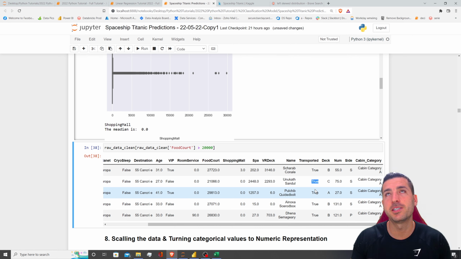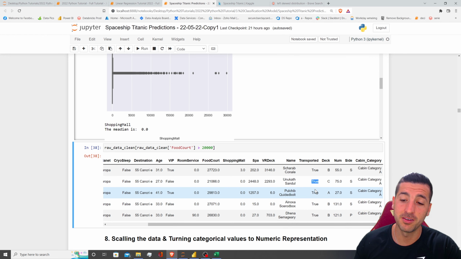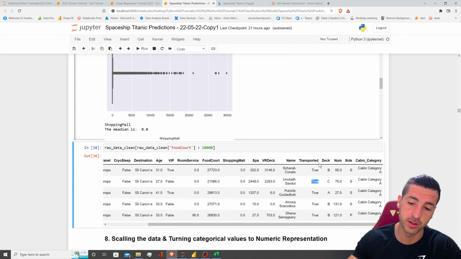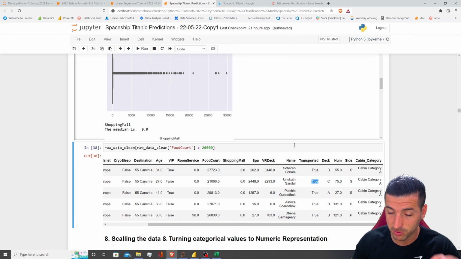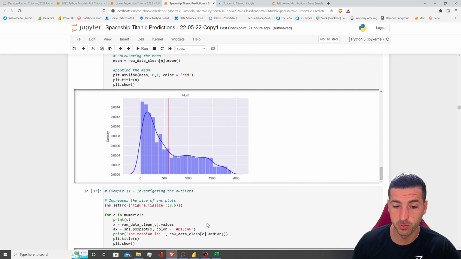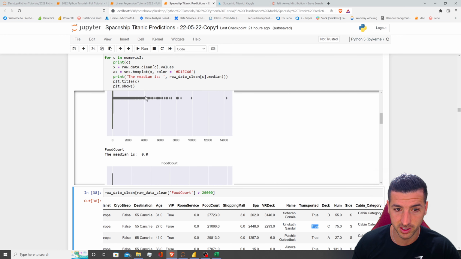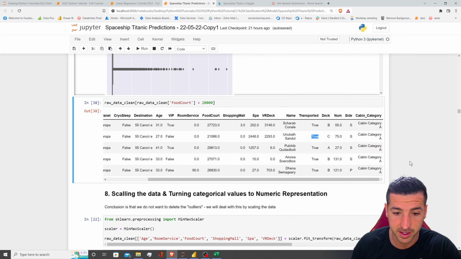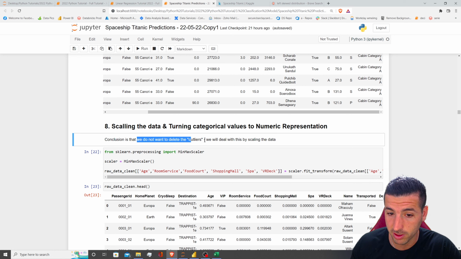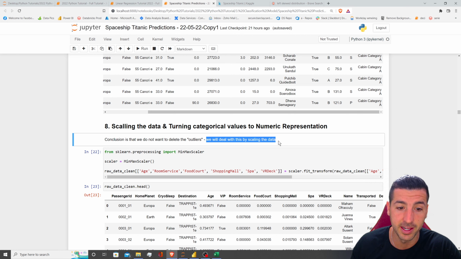So this is why it's important to investigate the outliers, but if the outliers are this clear, all of them 100% true, then this is going to help us with our predictions later on. So I'm not going to remove these outliers. However, I'm going to scale my numeric values, because as you can see, these columns need scaling. So the conclusion is that we do not want to delete the outliers. We will deal with this by scaling the data.